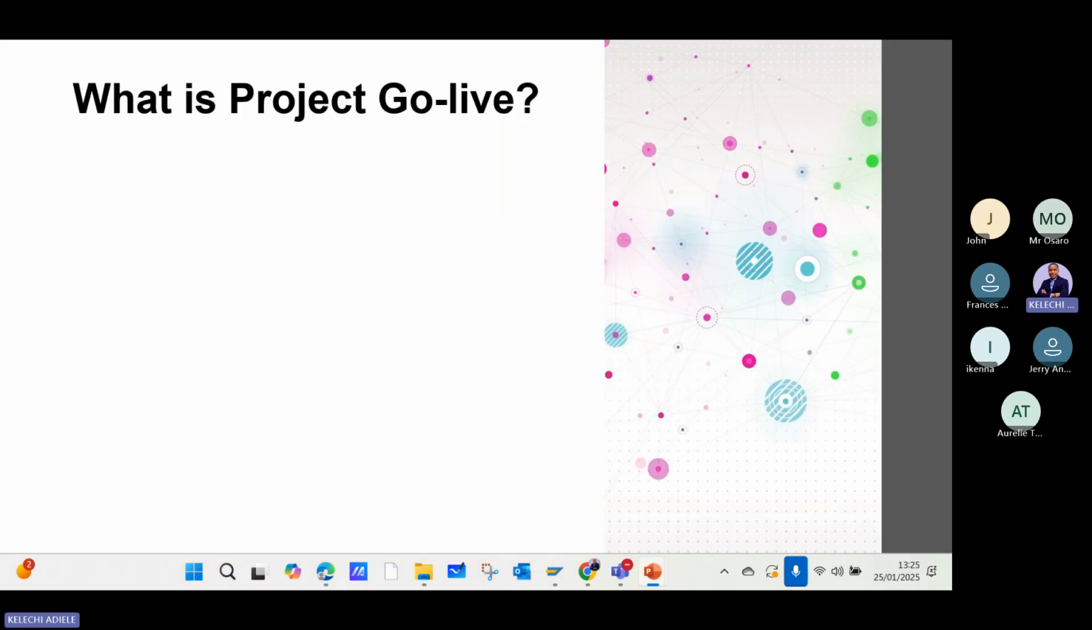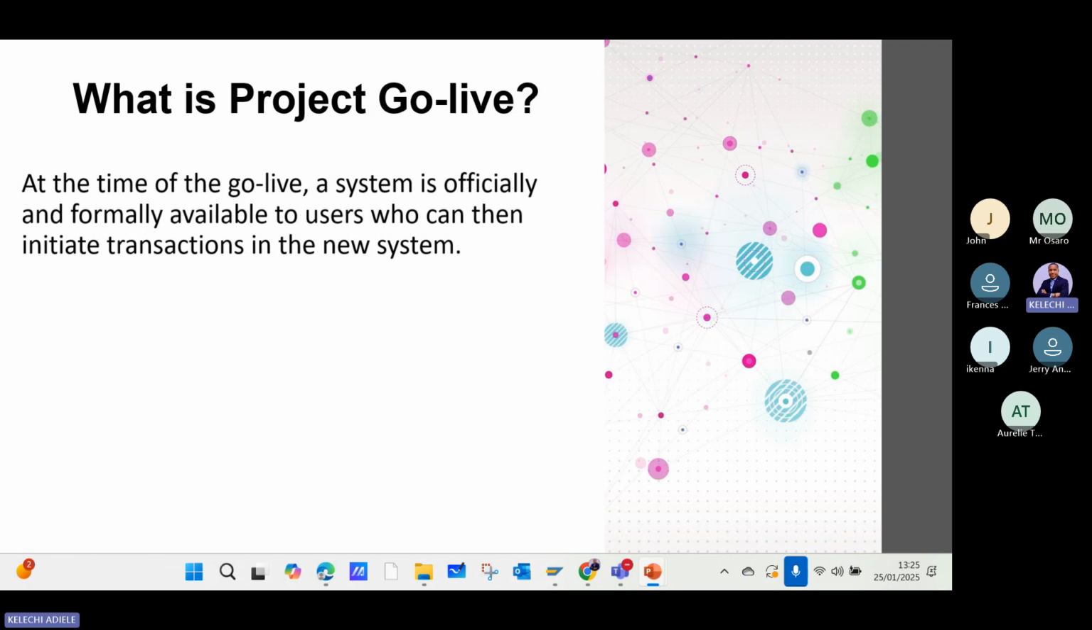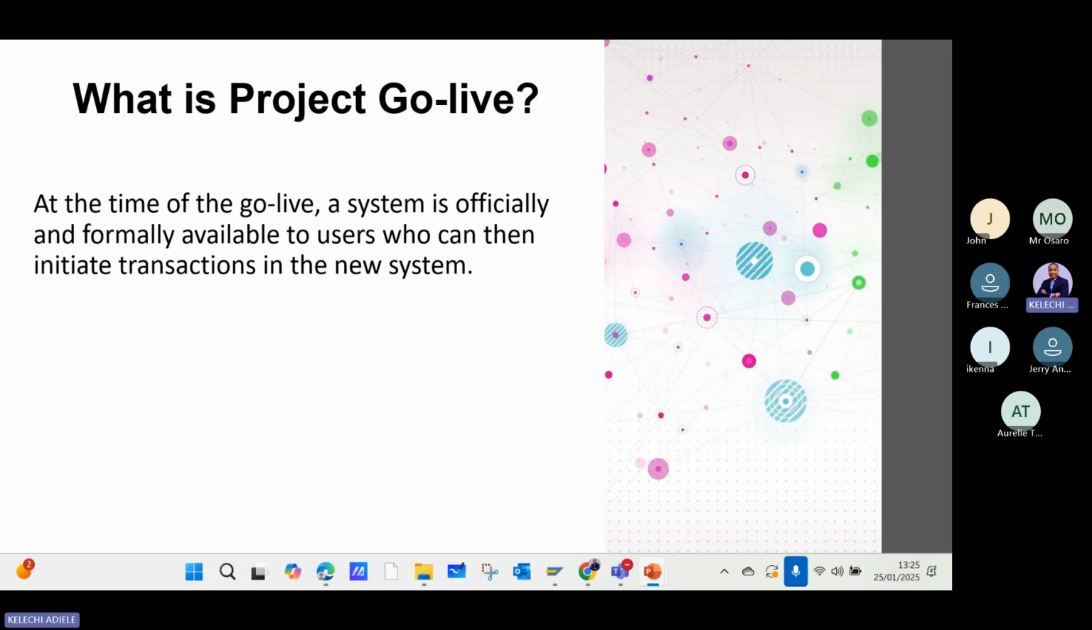Okay, so let's look at project go live. What is project go live? At the time of the go live, a system is officially and formally available to users who can then initiate transactions in the new system. So go live basically means that officially we have successfully done our cutover activities. We have closed out on training, testing, integrations and customizations. We've finished everything and confirmed it's working. We have migrated to the production environment and officially turned on the system for the users to use.